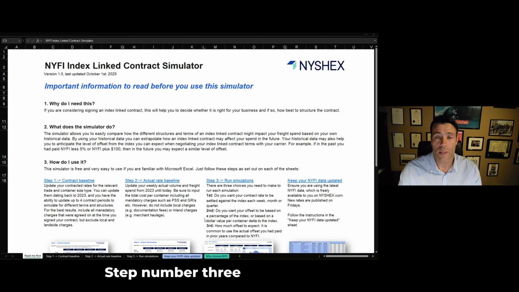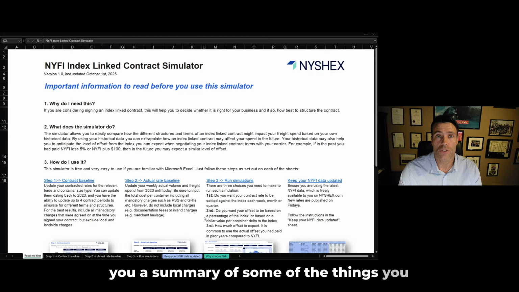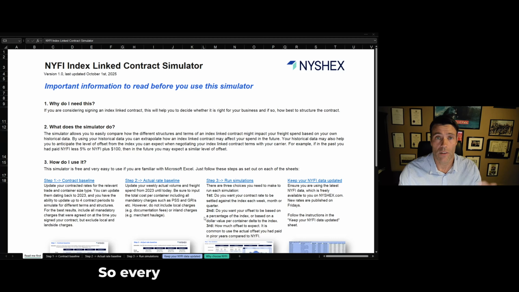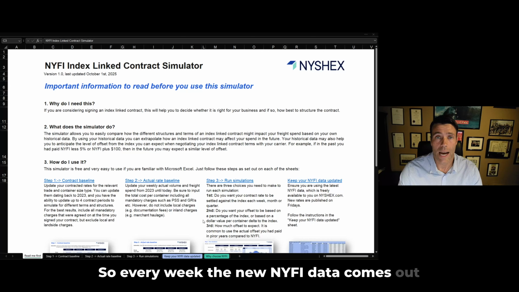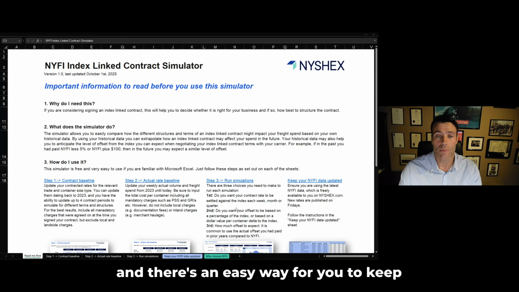And step number 3 is where we're going to run a whole host of various simulations. And we're going to end off by just giving you a summary of some of the things you can do with this file to keep it updated. So every week the new NYFI data comes out and there's an easy way for you to keep this current.